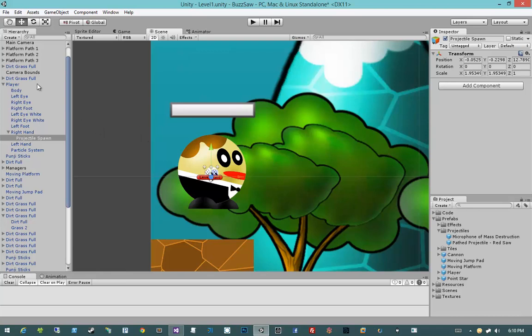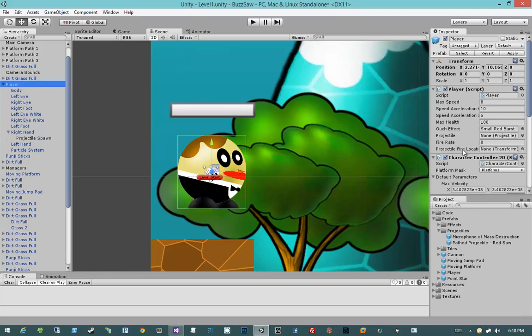Now we need to go into our player and we need to set our projectile fire location, our fire rate, and our projectile. Now our projectile fire location is going to be our projectile spawn, so I'm going to click and drag that onto that transform. The projectile will be the microphone of mass destruction, which we'll click and drag onto our projectile. And that should be all we need to do. So now we just have to hit apply so that those changes are going to be applied to all instances of the player, either current or future.